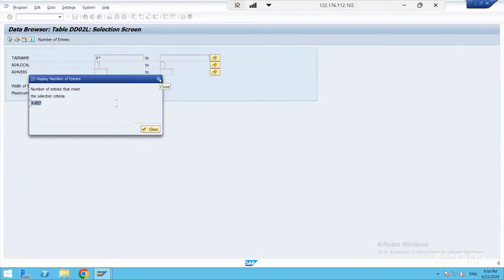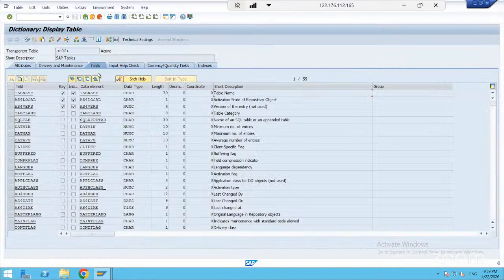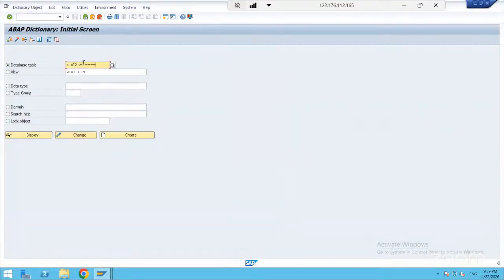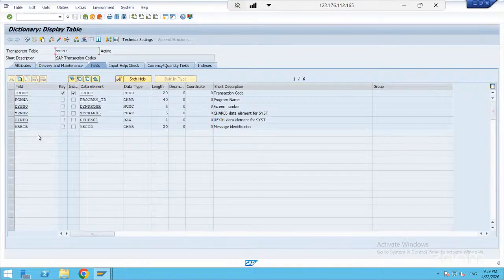Now open TSTC, also a table, in the same way. Transaction code. So these are custom transaction codes. Not only custom, both custom and standard are available in this table. Even DD02 is not only for custom tables. It's for standard tables also.